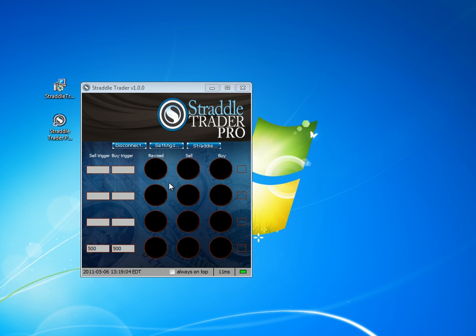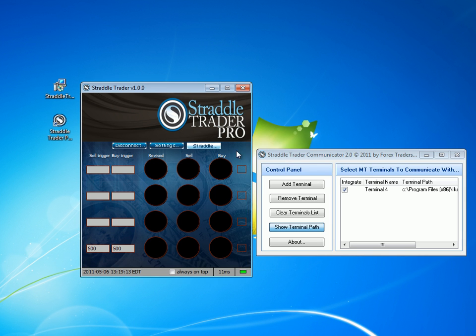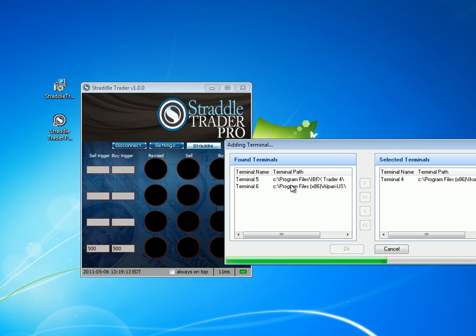If at a later point you've installed additional MetaTrader platforms and you would like to link this to additional platforms, all you have to do is click the Straddle button here. We can then click Add Terminal, and again, it will run this process of searching your computer for additional platforms. Once it has finished, you can select it, click the right button, and that will be added into the selected terminals area.